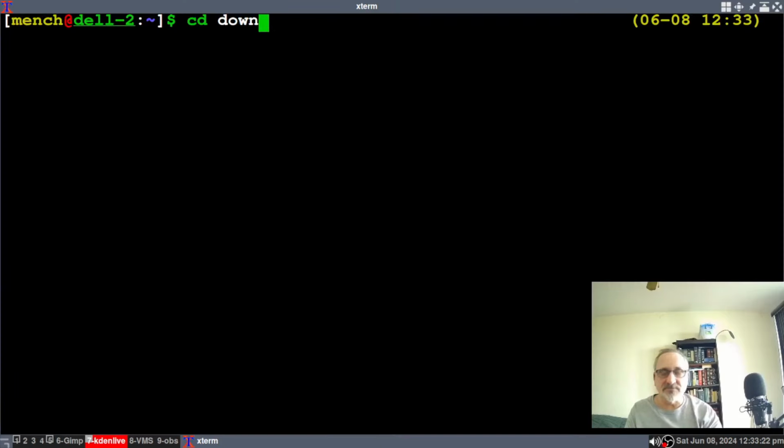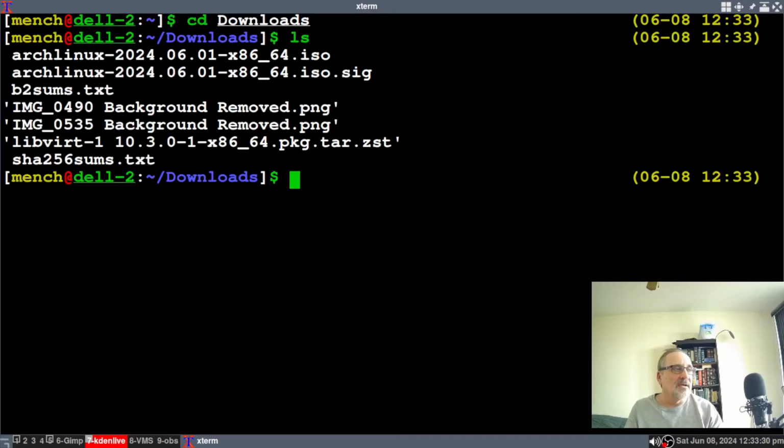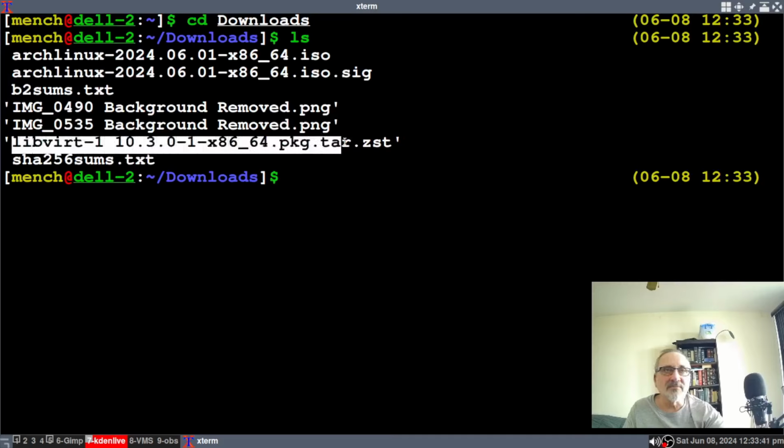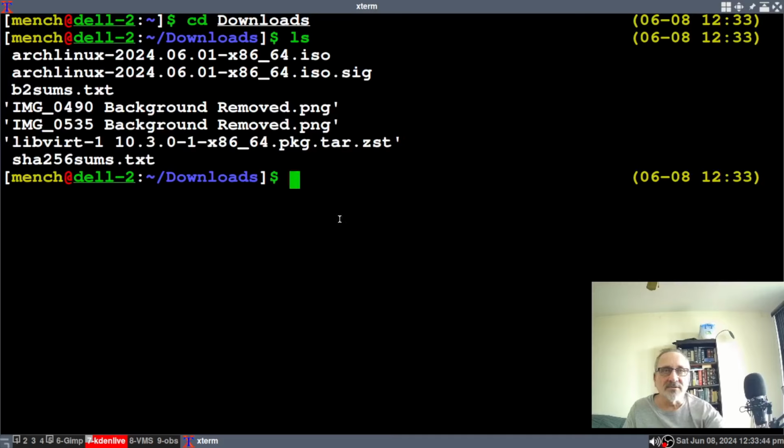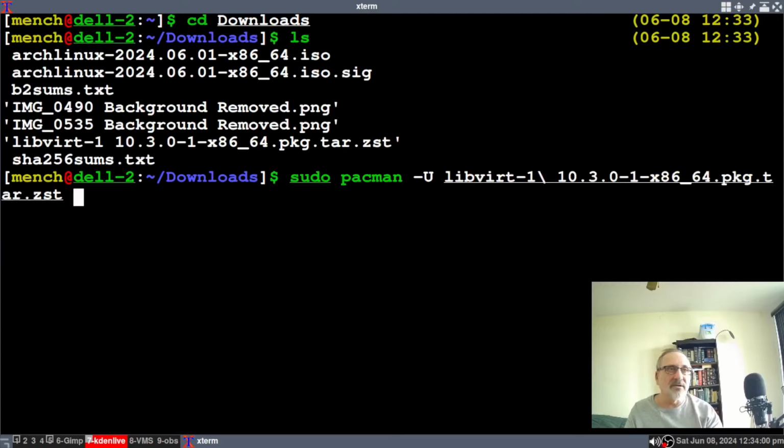CD into downloads, ls it. Now I have lots of stuff in my downloads folder, but you can see it right here. That's it there. When you're in that folder, you have to be in the same folder as the file you just downloaded. And you have to do sudo pacman capital U, dash capital U, lib.